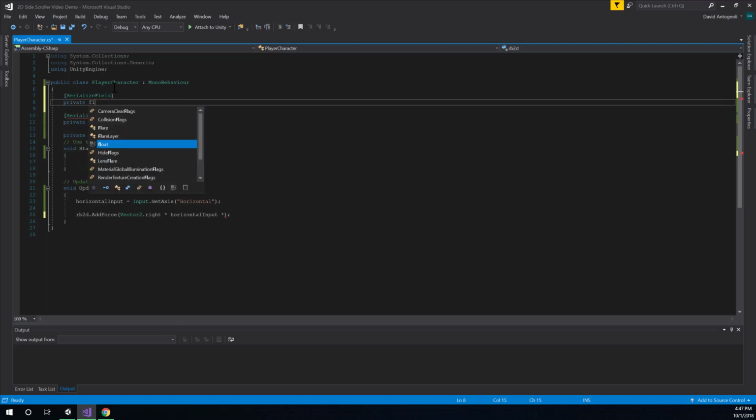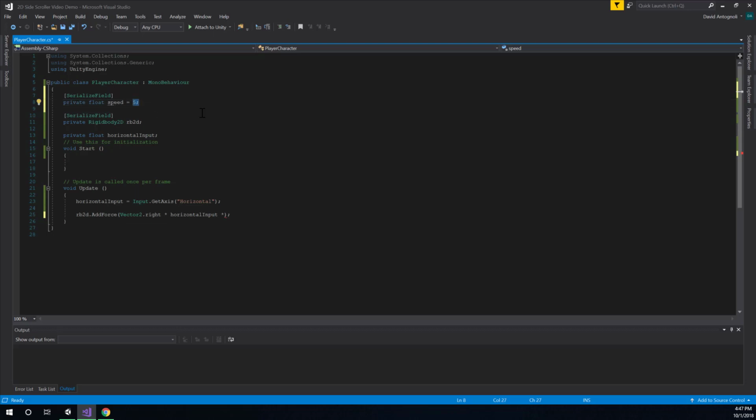So we will make a new SerializeField. It will be a private float, and we can call it speed. And we should go ahead and initialize it with some value, just so that it's not 0, because if our speed is 0, the character won't move. So we can say that something like 5 is a reasonable first guess at how fast the character should move. So we're going to add our force. It's going to be Vector2.right times horizontal input times speed.